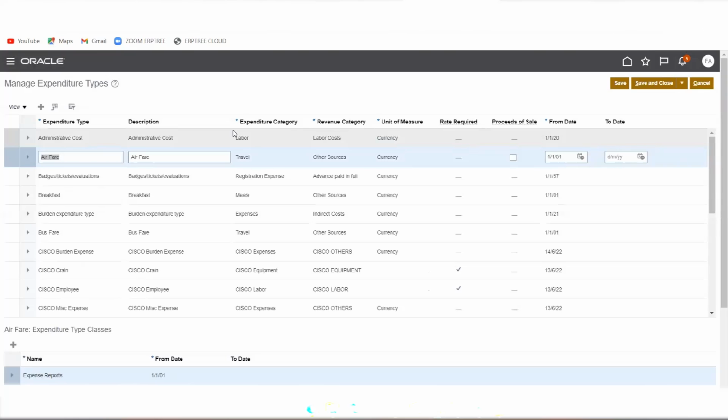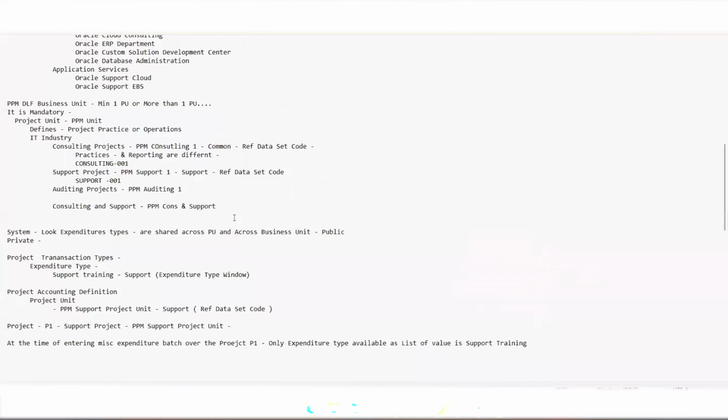Yeah, but there is one more possibility. Now auditing, right? You create auditing as your reference data set. You create one more auditing as a reference data set code, and PPM auditing PU project unit, right? These are all PUs.